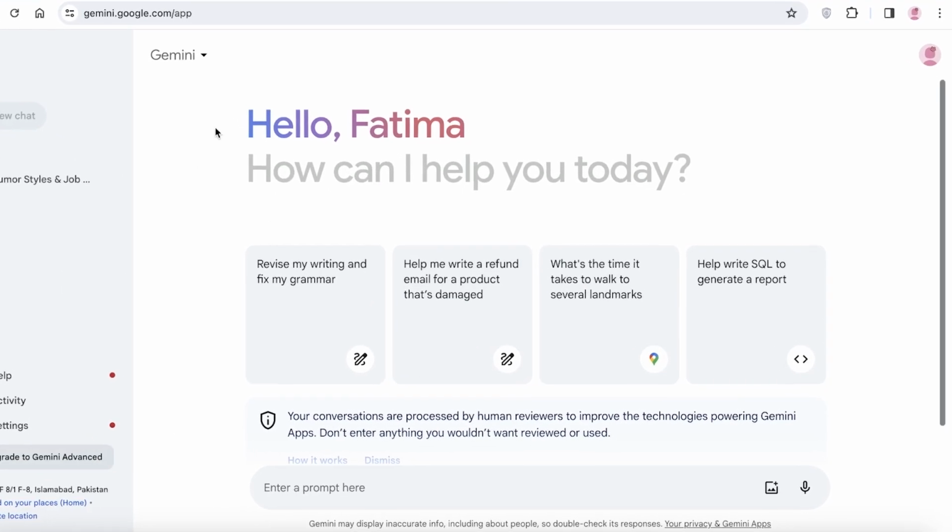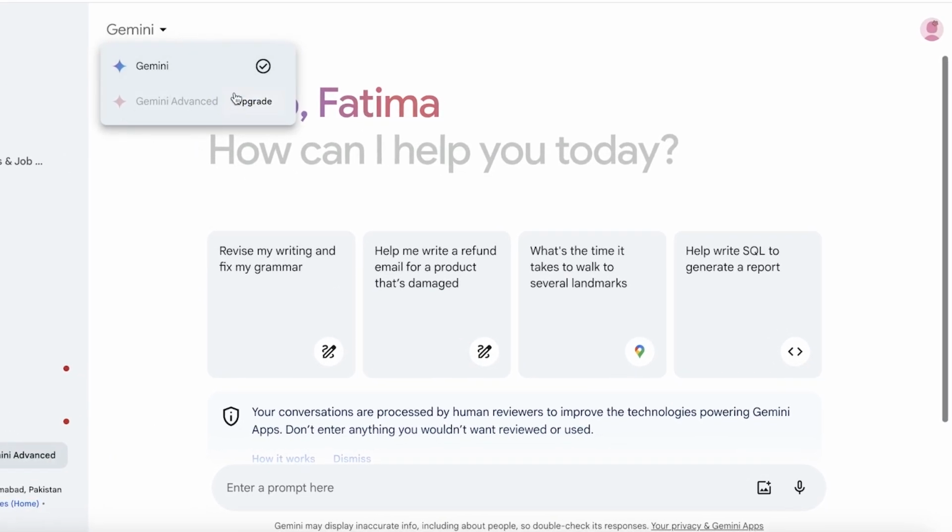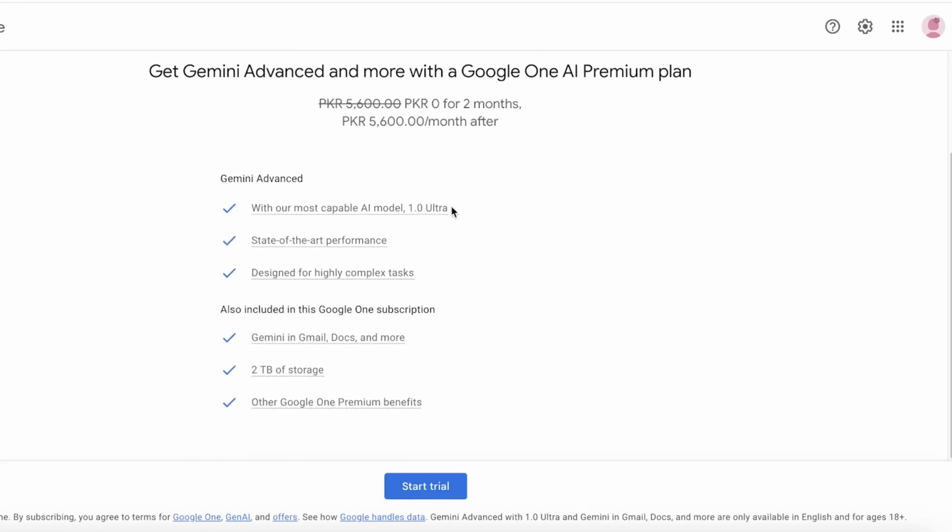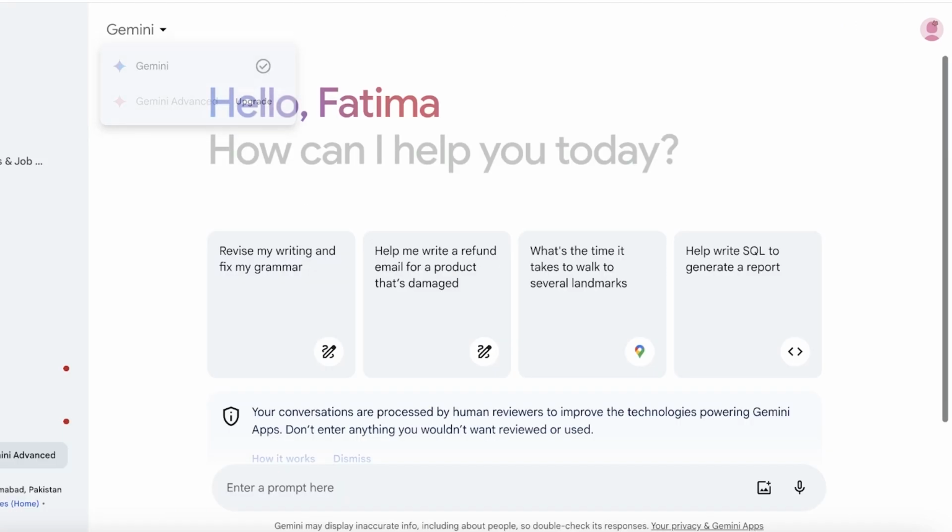Now, Gemini is a free to use tool and there is an advanced version of Gemini. If you take a look at the advanced version, it has the most capable model that Google currently has. It has state of the art performance, as well as 2 terabytes of storage in your Google One subscription, and you can get Google Docs and so much more.